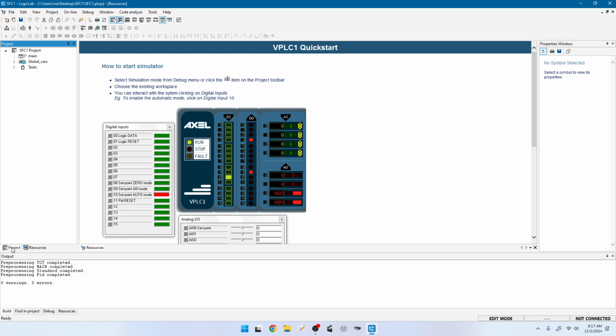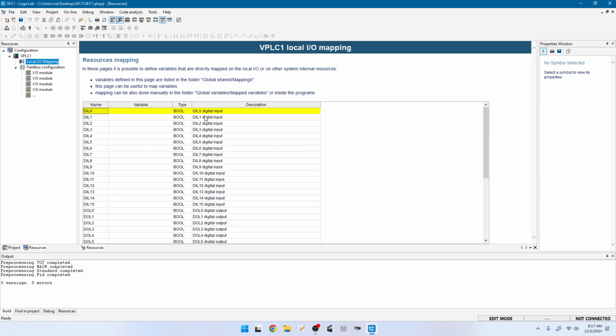All right, we have a project tab and a resources tab. Let's go over to the resources tab, local I/O mapping. This is where you can actually assign variable names to these different inputs and outputs. We're going to have 3 digital inputs, 3 buttons, so to speak. One is the start button, and we have the count button. Every time we press the count button, the count is going to increment. Now, in practice, that would probably be the output of some sensor that was sensing some process. And then we're going to have a stop button.